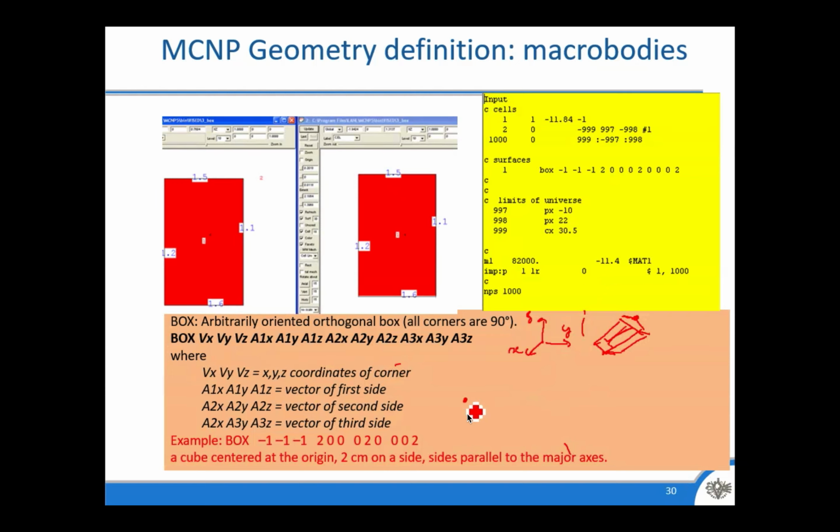And from this corner, I will describe 3 vectors. And these 3 vectors will give the end points, the other corners, yes. And so in that case, I will use the inclination angle of the specific side regarding x, y, and zeta.